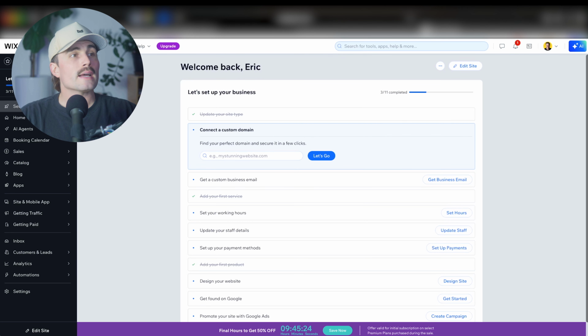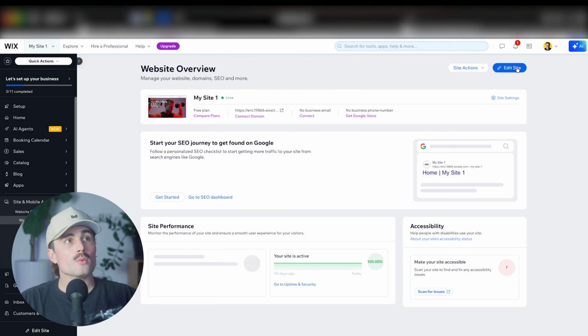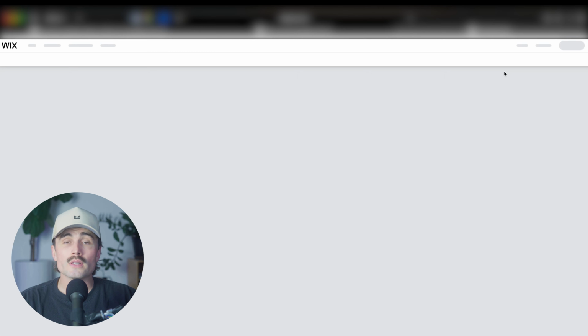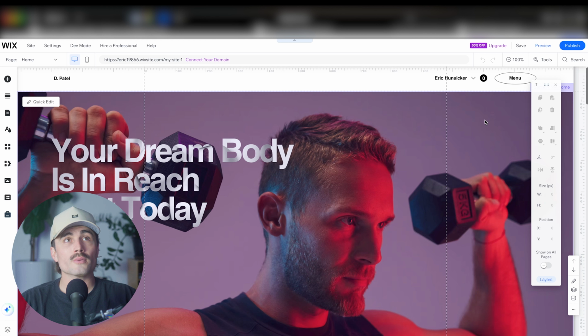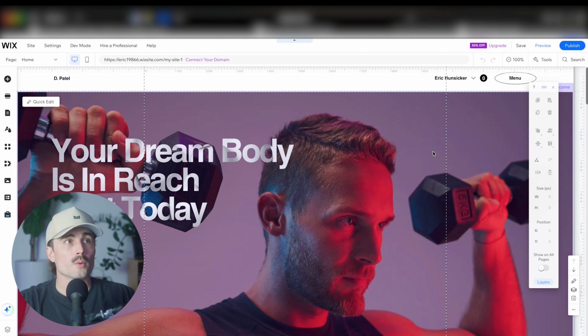So inside of Wix dashboard, after you get signed up, we'll go over to Site and Mobile App. We'll go to Website Overview and we'll go to Website. So here we'll go ahead and click on Edit Site if you already have created a site. And again, if you want to choose a template, that's a really good starting point so you're not staring at a blank screen. Okay, so this is a template from a website that I was building earlier. So we'll go ahead and just kind of work with what we got here.